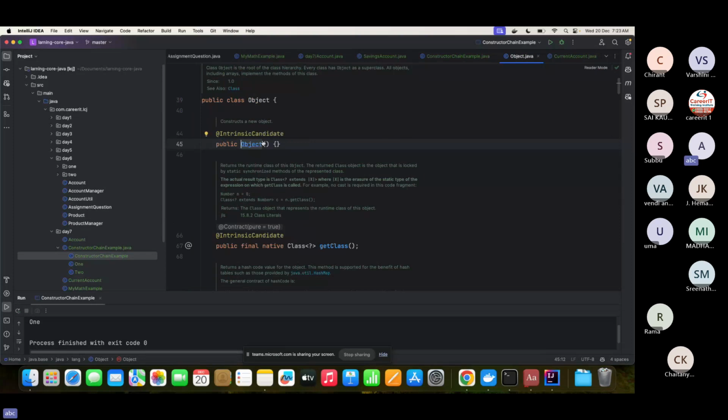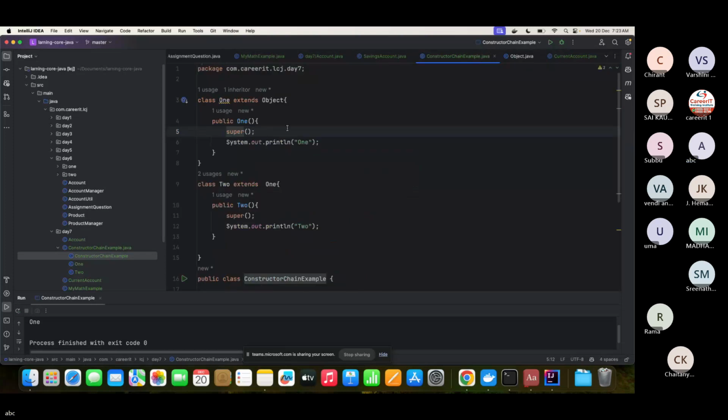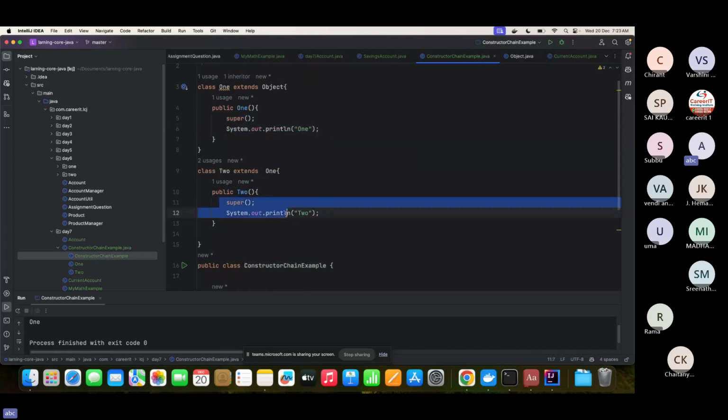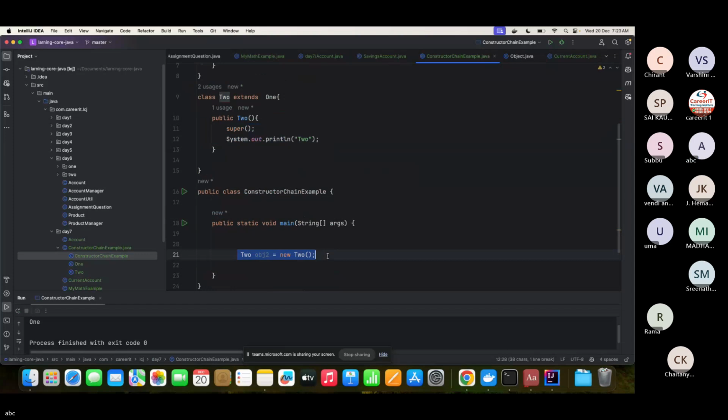So now here we are going to call this. The superclass we called here. First the Object class constructor will be executed. Then it is executing the one class constructor. Then it will execute the two class constructor. Finally, it will come to this place.